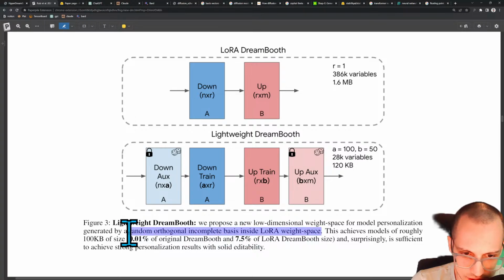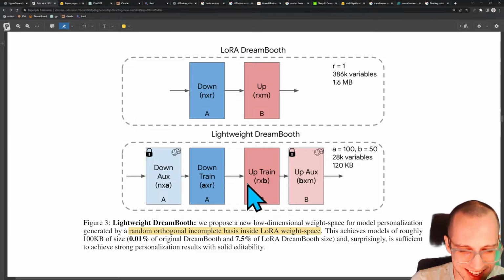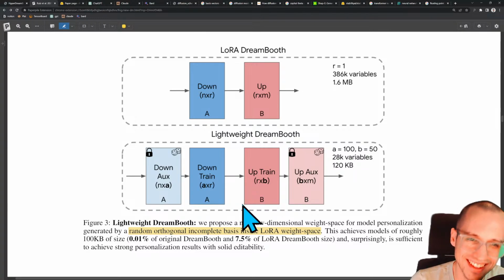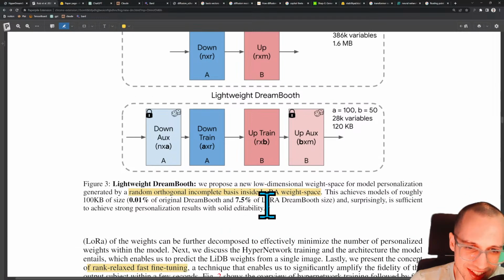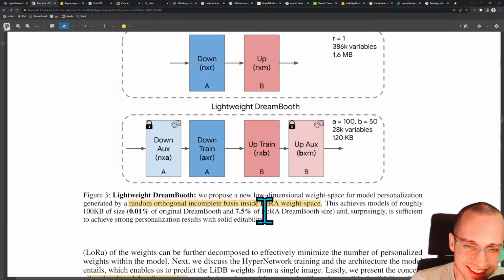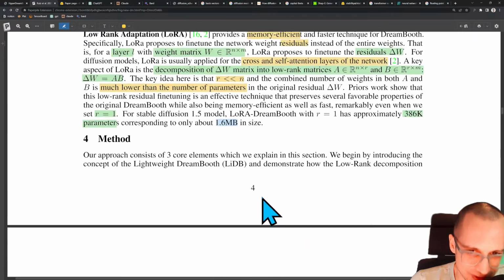Oh, shit. They're LoRaing a LoRa. What? That's pretty tricky. Okay, so here, look at this.